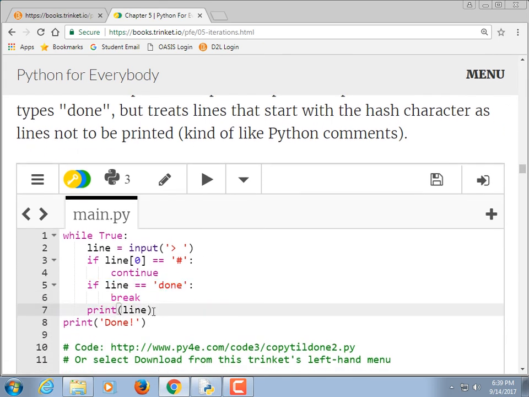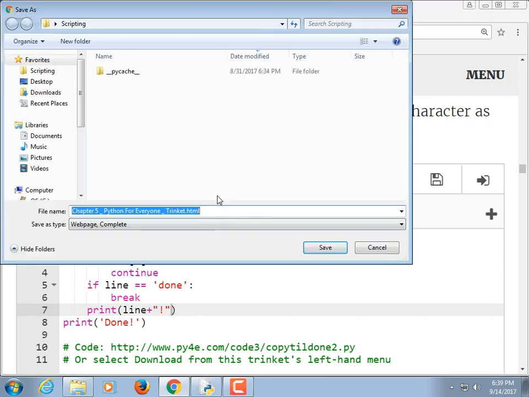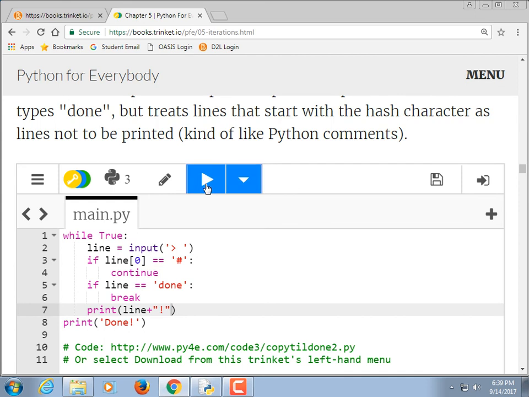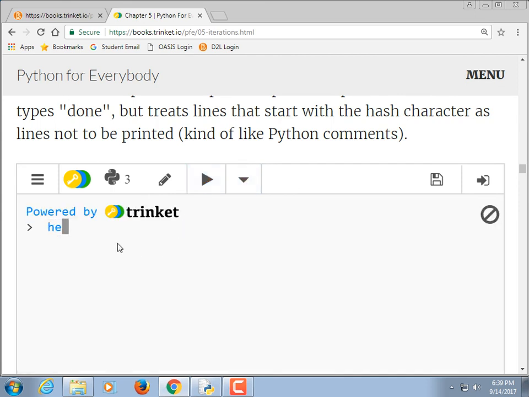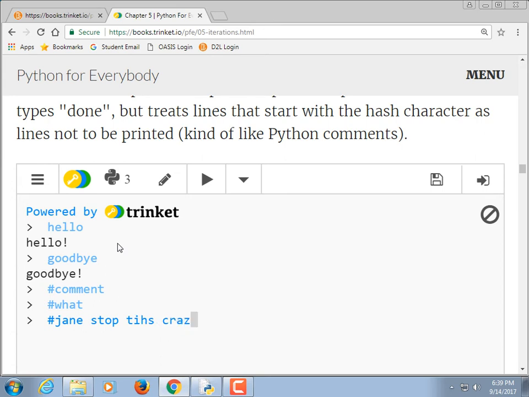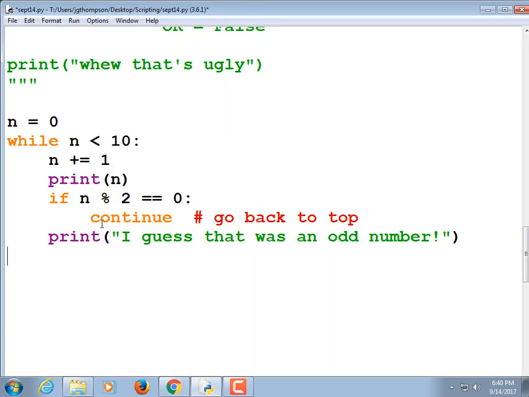Otherwise, print the line. And I'm going to tack on the exclamation mark because I like seeing that it did something different. Alrighty. So, hello. Hello. Goodbye. Goodbye. Comment. What? Jane, stop this crazy thing. Done. Like that. So you get the idea of continue.